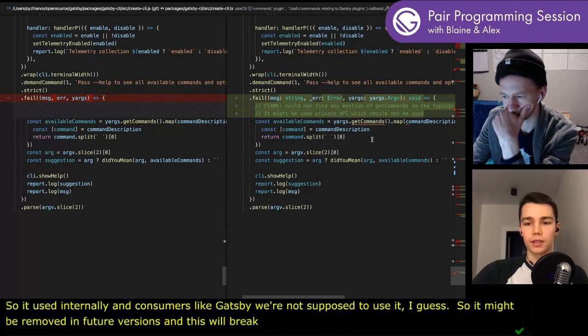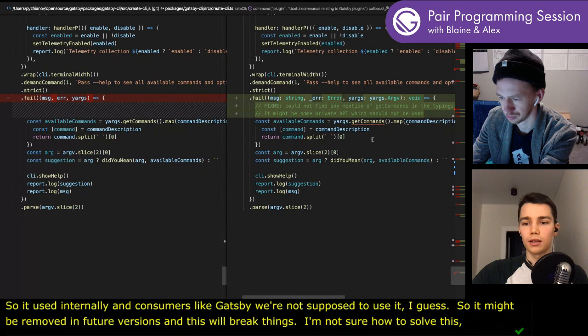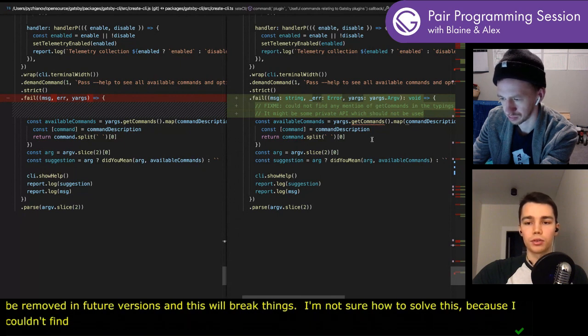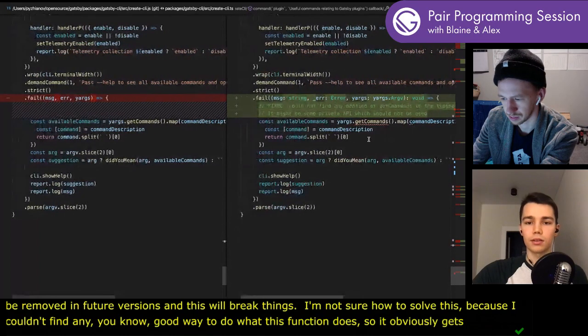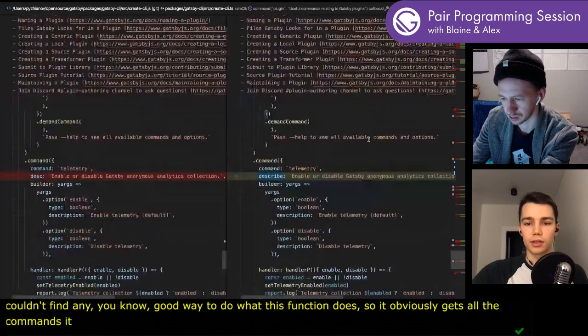I'm not sure how to solve this, because I couldn't find any good way to do what this function does. So it obviously gets all the commands it has, so all the things we declared here.